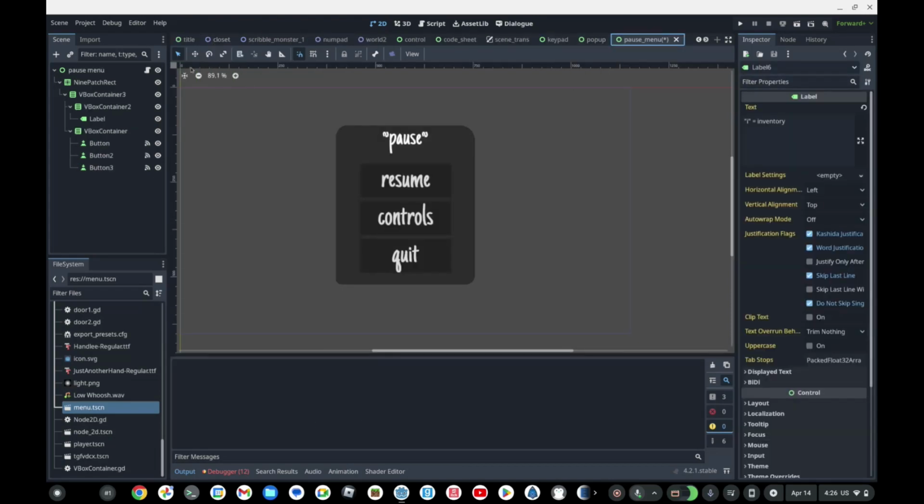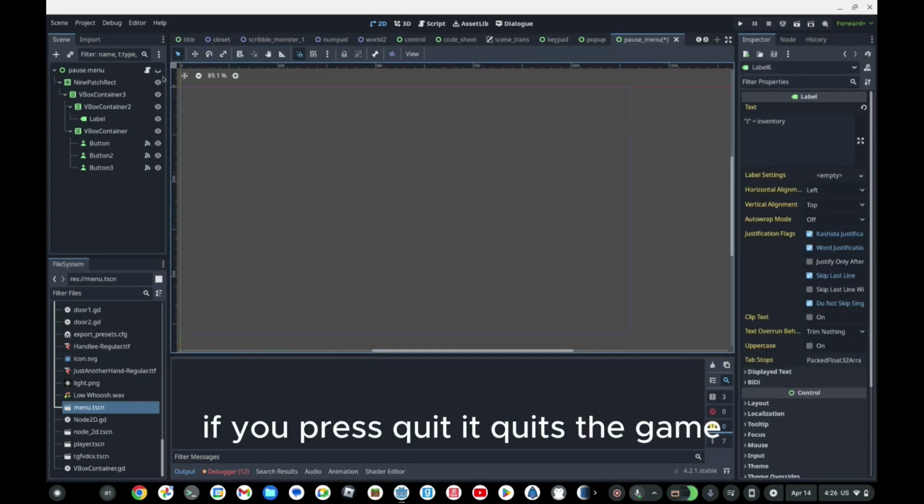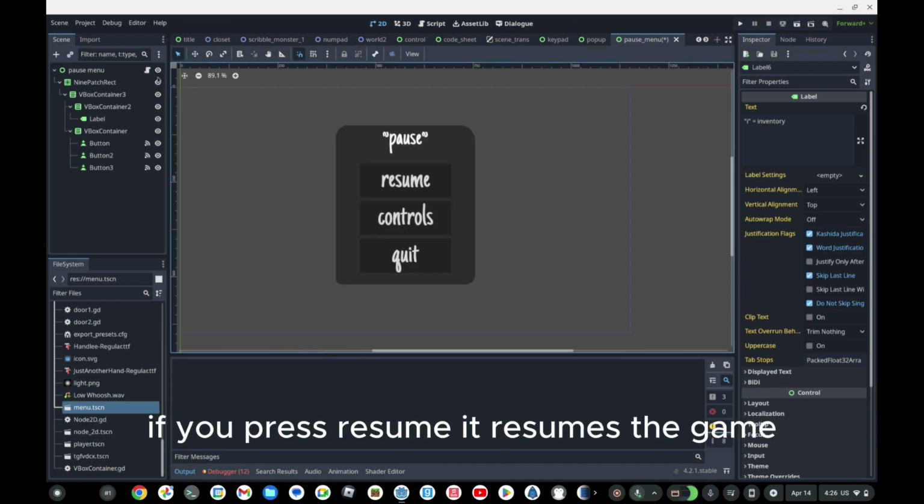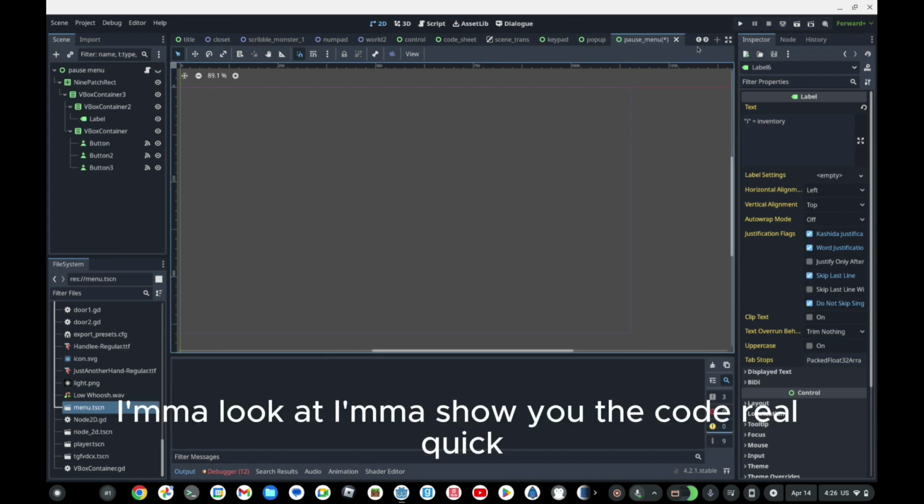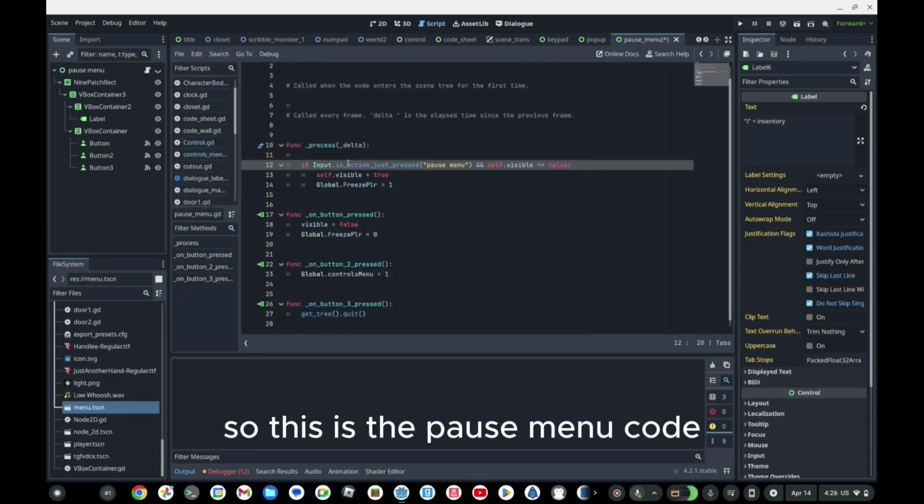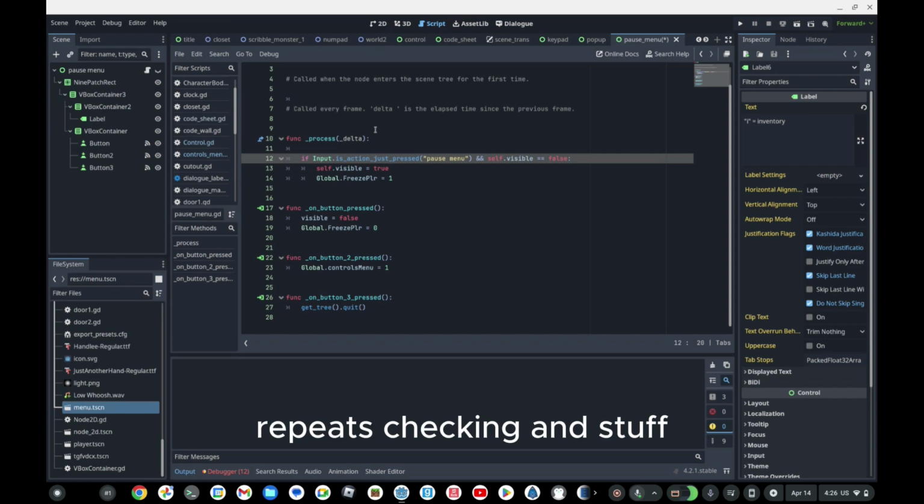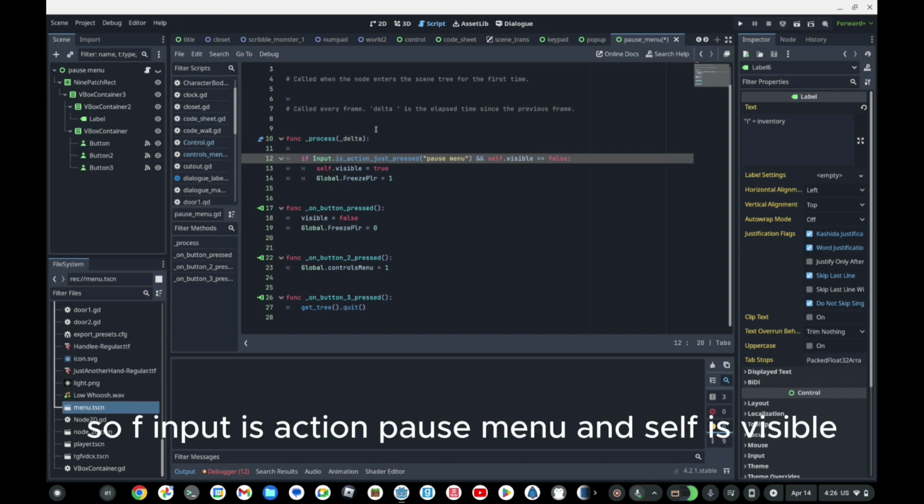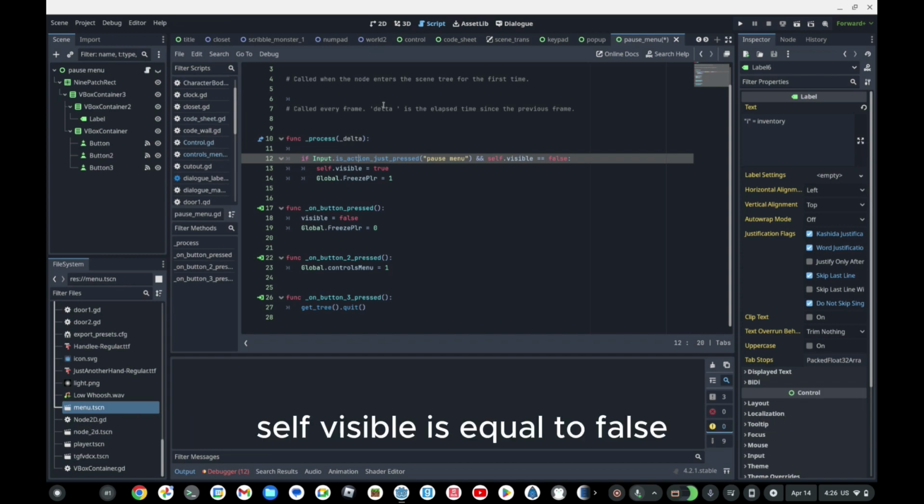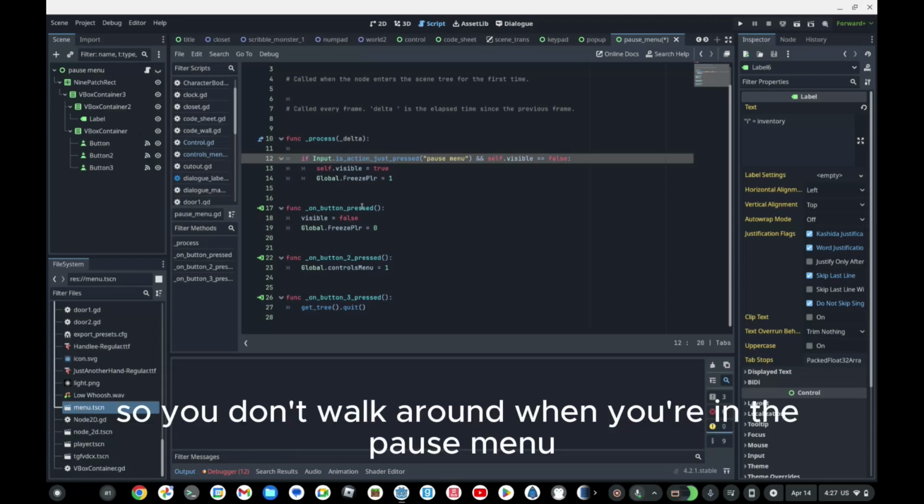The pause menu. This is the pause menu. If you press quit, it quits the game. If you press resume, it resumes the game. I'm gonna show you the code real quick. So this is the pause menu code. It's pretty simple. Process delta process basically means it forever repeats checking and stuff. So if input is action pause menu, and self is visible, self visible is equal to false, it'll set self visible to true, and it'll set global freeze player to 1, which means it will freeze the player so you don't walk around while you're in the pause menu.